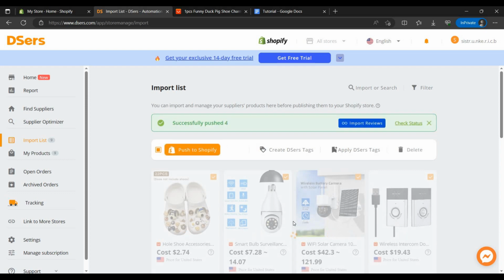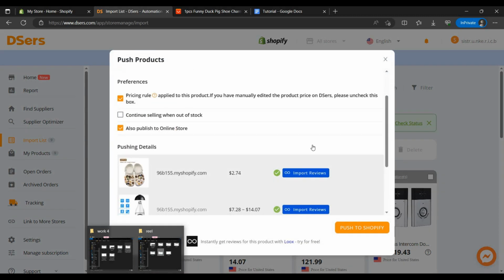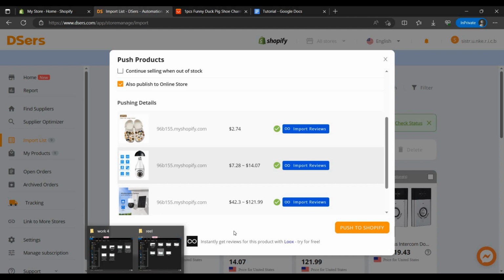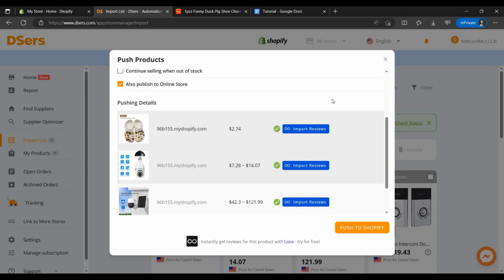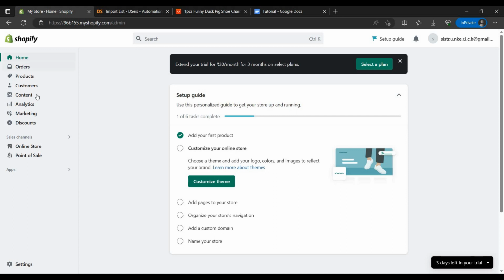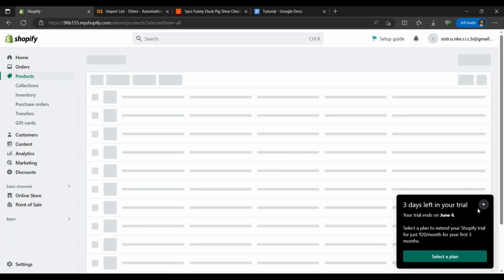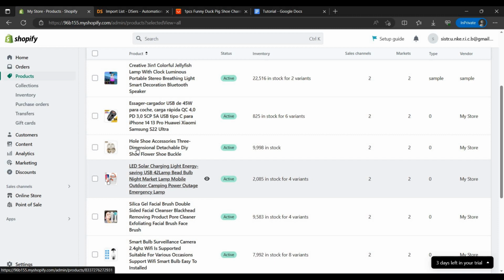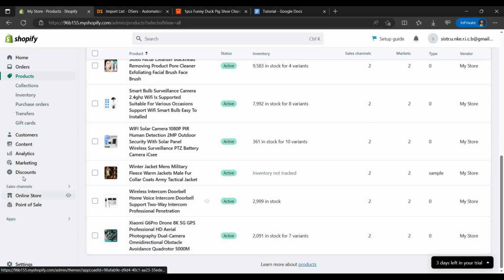So let us see, we can just click here. As we can see, here is the status. We can see all products are added. We can just refresh here. As you can see, just refresh here one time. Here the products are added. This charm and this camera and this have been added to our store.